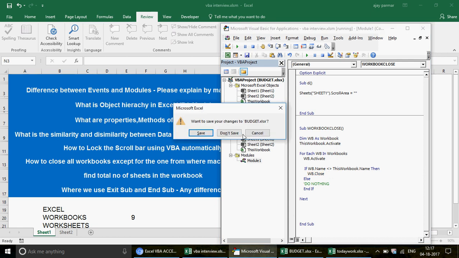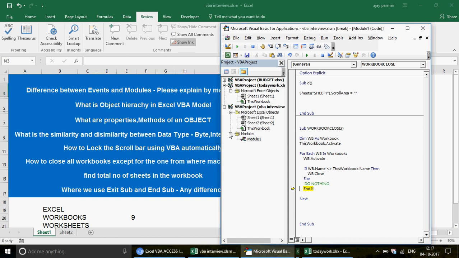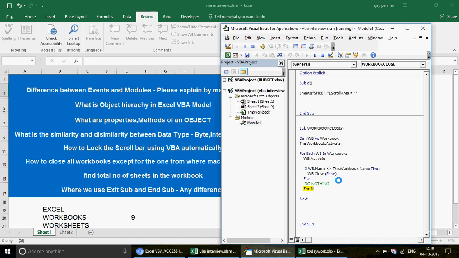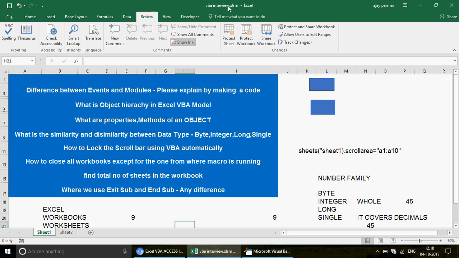Now you can also write so that I don't have to save it. See that the workbook is closed. You can also write in the Close that you don't want to save the changes, so you just write here False, and when you write it this way, it is not going to ask you whether you want to close it or not. Or if you write True, then the changes will be saved. Now let us go ahead, and now another workbook is activated, which is the today workbook, and again, see that it is closed and the macro stopped. So both the two workbooks are closed, and this VBA interview, which is this workbook, is not closed.